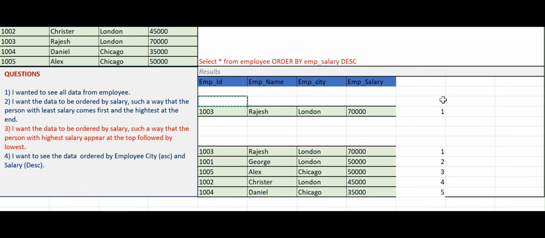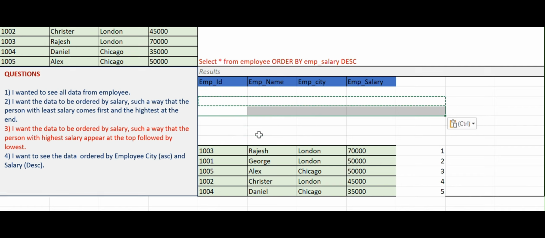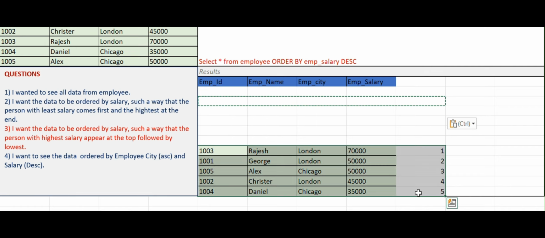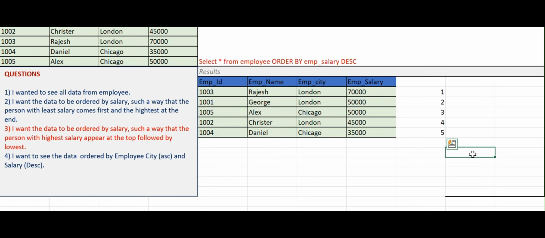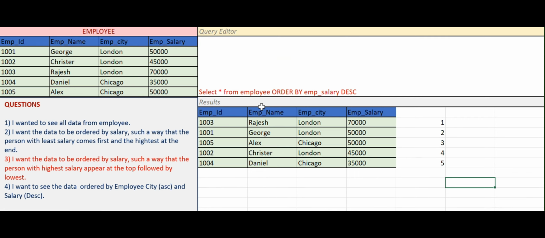So this will be the final output of the query. You're looking at the data from the employee table ordered by salary in a descending manner. Rajesh with the highest salary is at the top, and Daniel with the lowest salary is at the bottom. This will be the final output of your query. Let's move on to the next question.